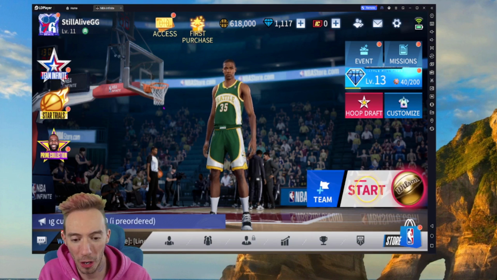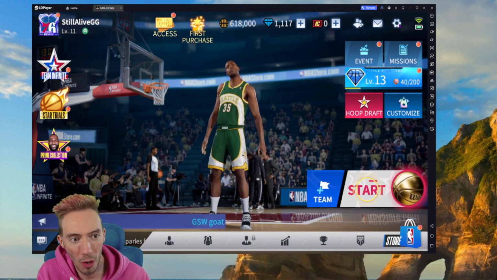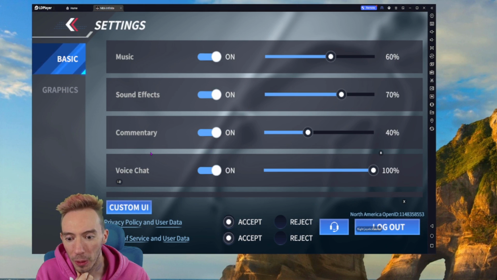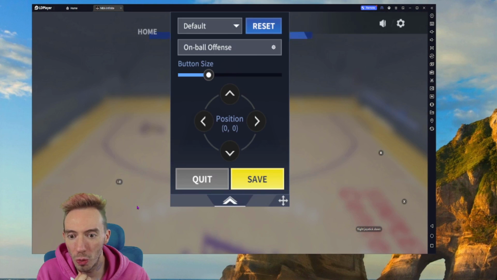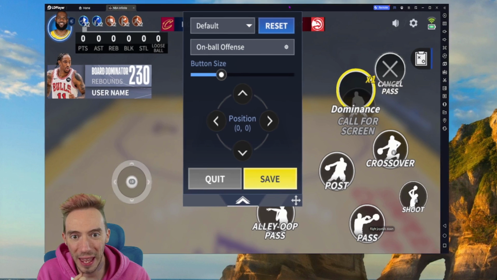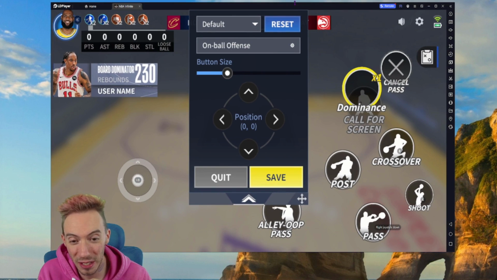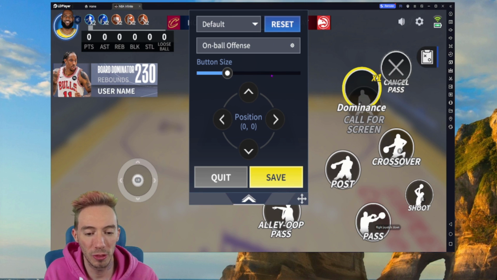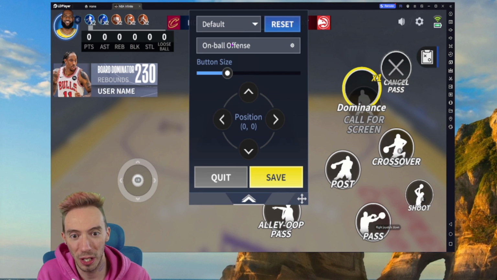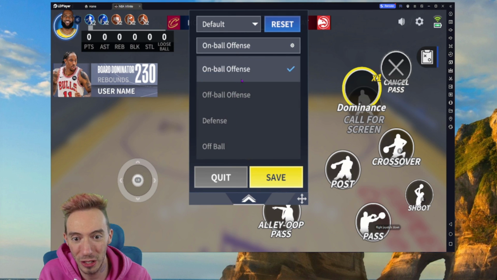to get this perfectly right. So we're going to go over to our settings menu. We're going to go to where it says custom UI, and we've got to set this up properly. This is like the most important step. If you don't follow this step by step, you're going to have a horrible experience. I'm going to go ahead and reset it so you can see every single thing. It's going to take a little bit of time because we've got to do this for everything.